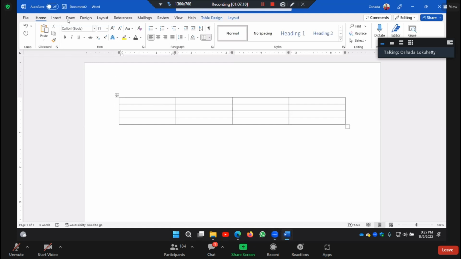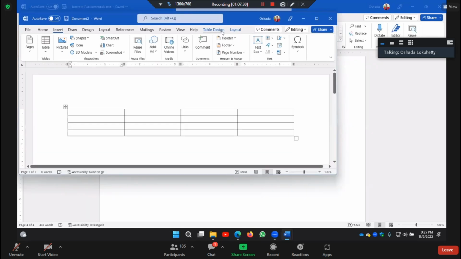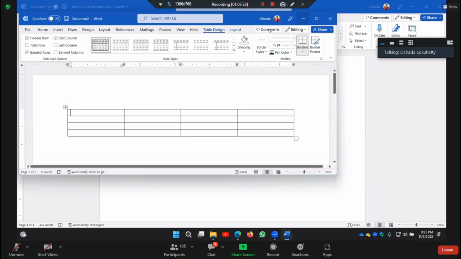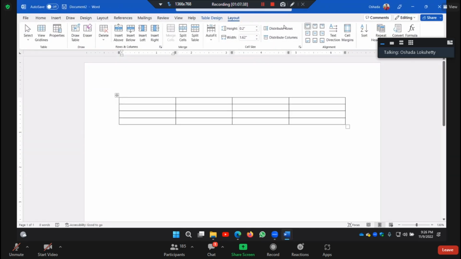So when we take anything from this insert tab, every object has a specific contextual tab. For the picture, it has picture tools. For the chart, it has chart tools. For the table, it has table tools as well. Different kinds of table tools. So here we have two buttons, table design and layout. What I'm using is the layout one. With the layout tab, we can work along with this table.